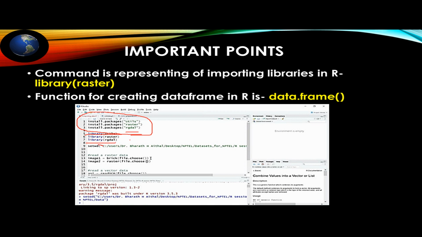And then you have to set the directory. So this is the work that sir has done in the class, and I am just giving the example based upon that. The function for creating a data frame is data.frame. Whatever file you have, keep it in the brackets. The function name is data.frame.